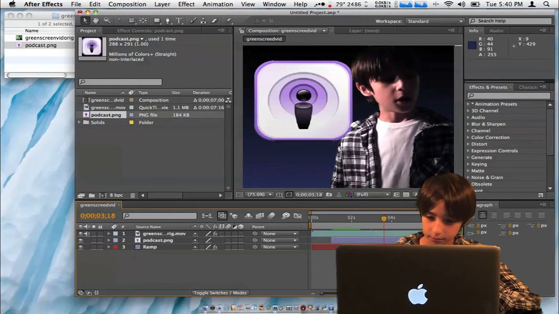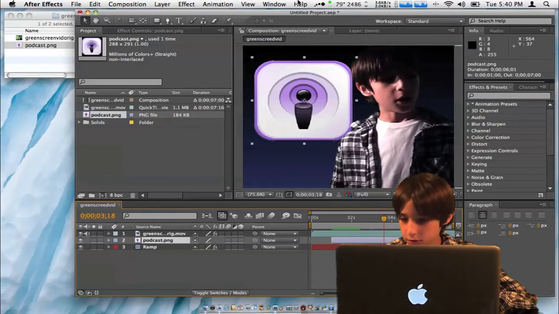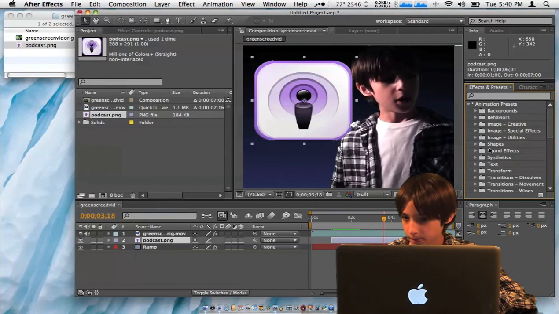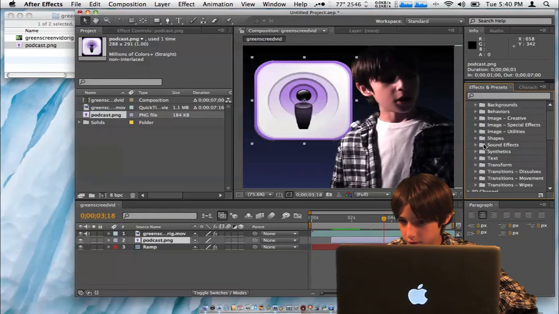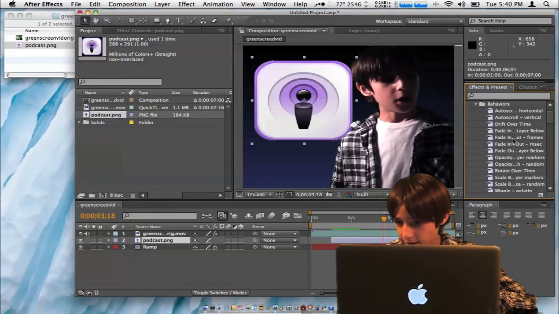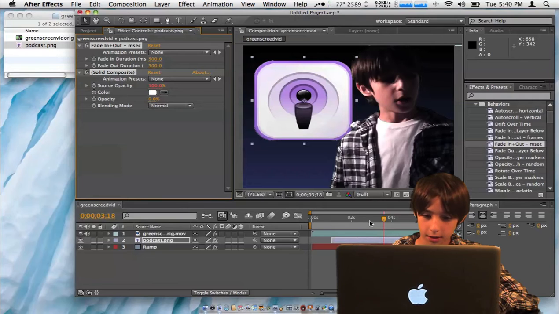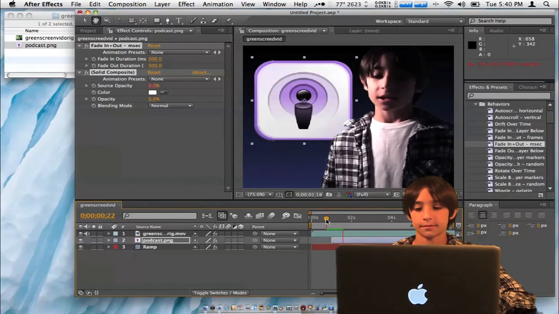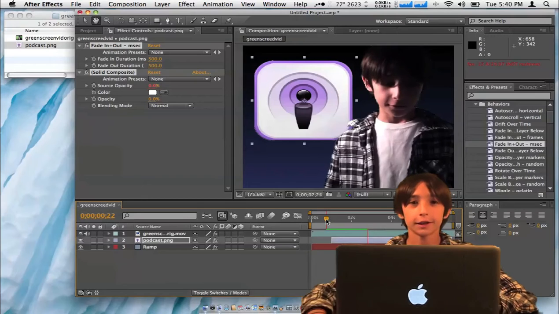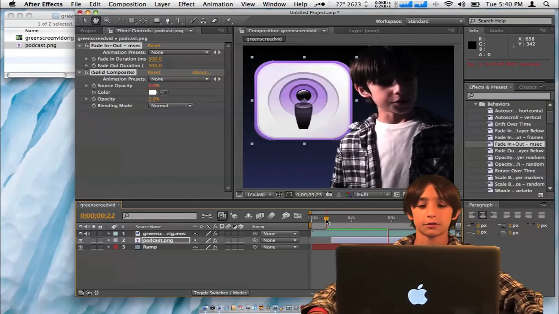So now, I'm going to select this. I'm going to come into my effects and presets thing. Let's see. Animation. Transforms, dissolve, no. Behaviors, sorry. Fade in plus out. I'm just going to use the MSEC version. I truly don't care. I'm just going to go boop. So now, it fades. And I don't want it to fade out at any time, so here we go. There it is, your green screen video.